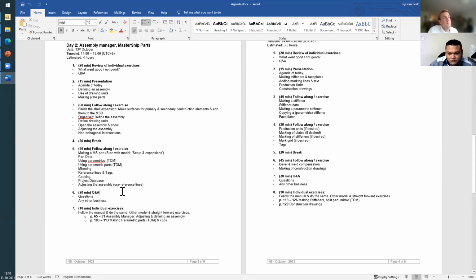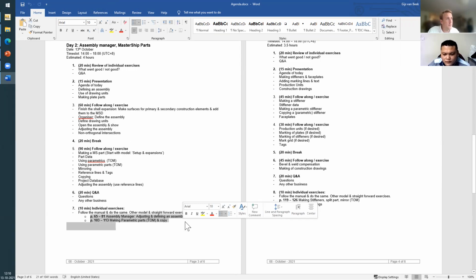We adjusted the assembly. So for the individual assignments, I have 2 assignments here. One is for the assembly manager, so how to define an assembly. I think it's pretty clear to you how it works, so you have to decide for yourself whether you want to do it or not. This one is nice to do, the parametric parts. I would say look at the manual to do it, but try it on your own tug model. I think that's best.